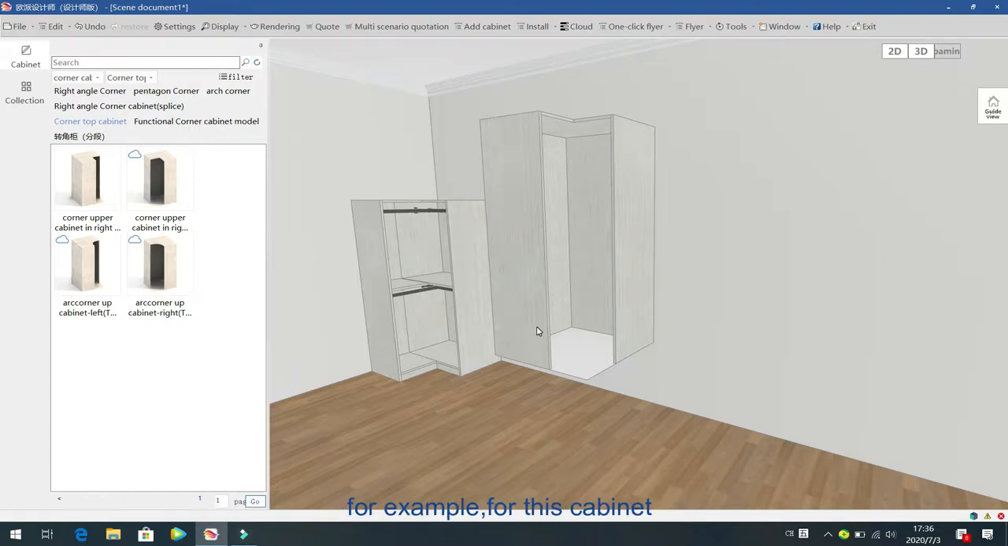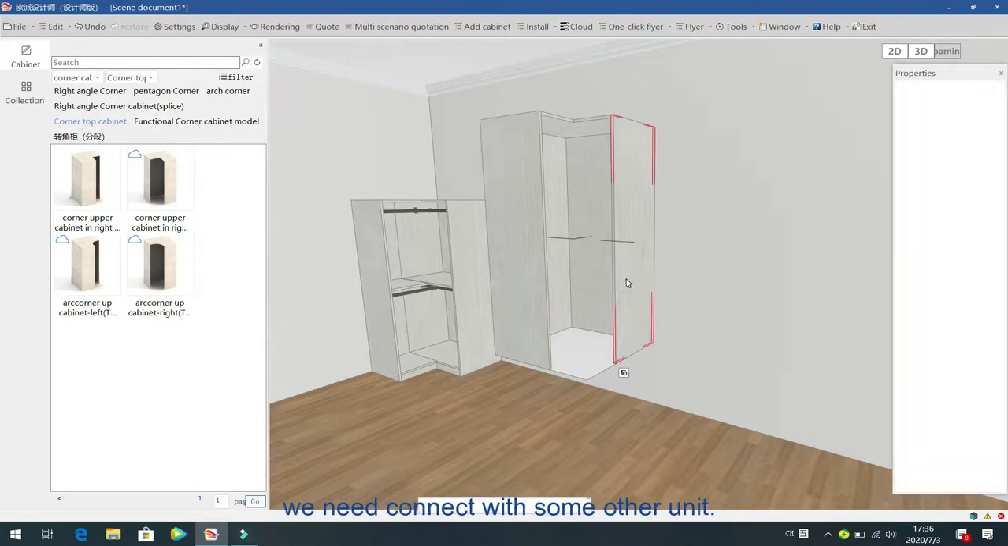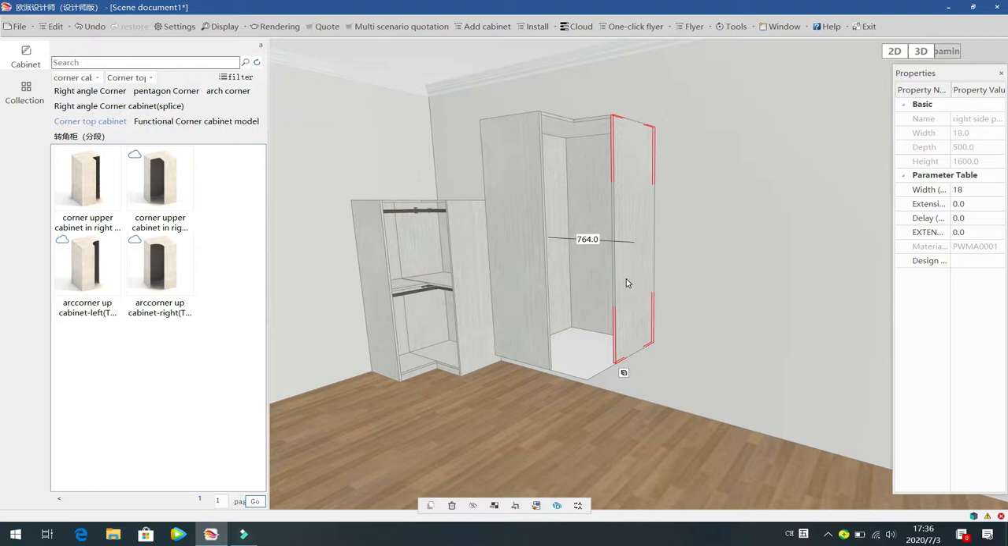For example, for this cabinet, at the bottom we should add one more panel or one more cabinet, because these side panels need to connect with some other unit. So again, for this countertop cabinet, these four models cannot exist independently, and should connect with some other cabinet.